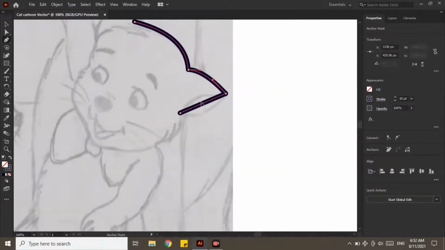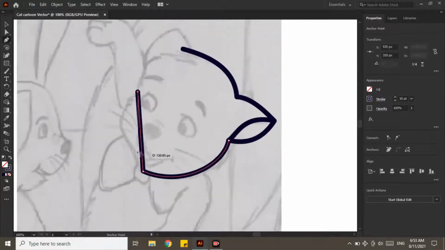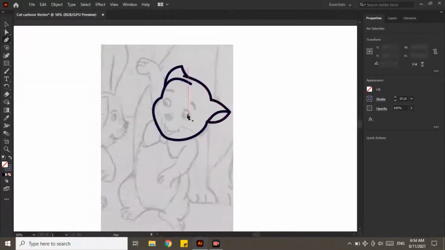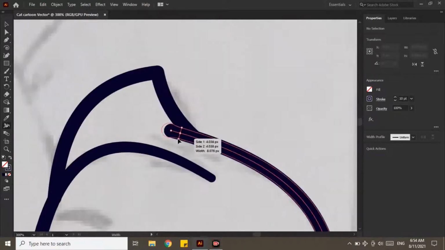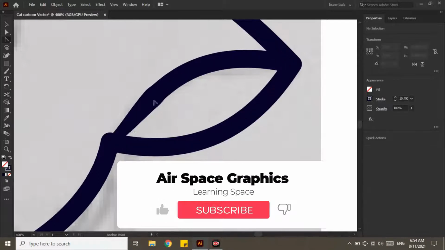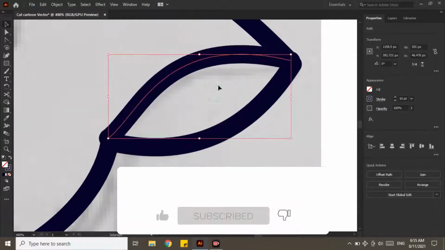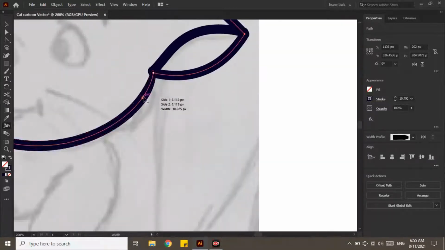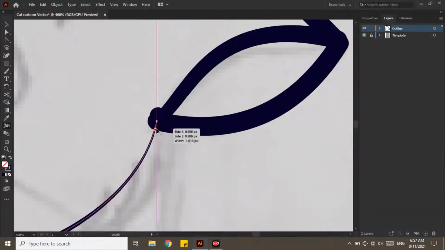Then with the pen tool, let us draw the cat. Now it is time to draw, and it takes a bit more time, so I will speed up the video for your convenience.